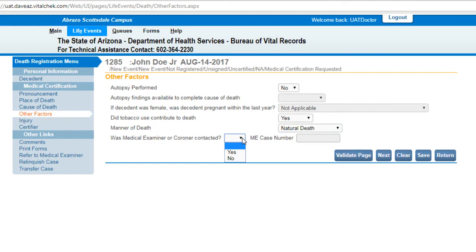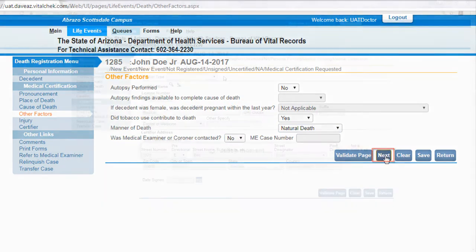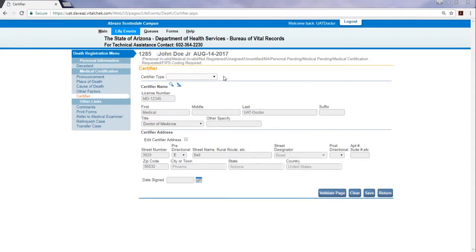If no medical examiner is being contacted, select No for Was medical examiner or coroner contacted. Once complete with the Other Factors page, click Next. The certifier page is the second to last page contained in the medical certification submenu. This page is where you will enter your information for the electronic signature.